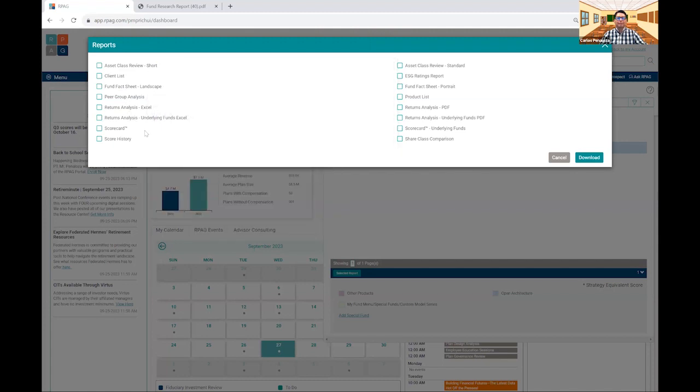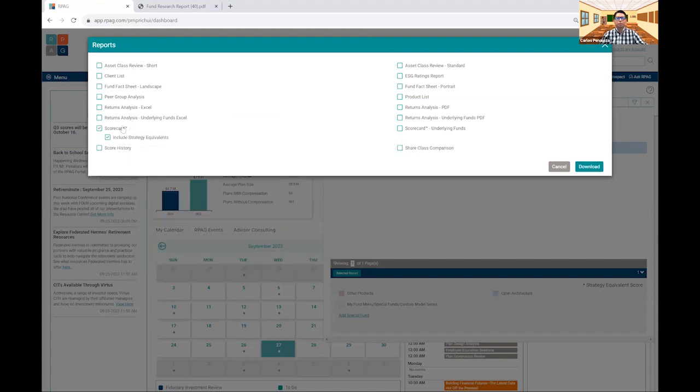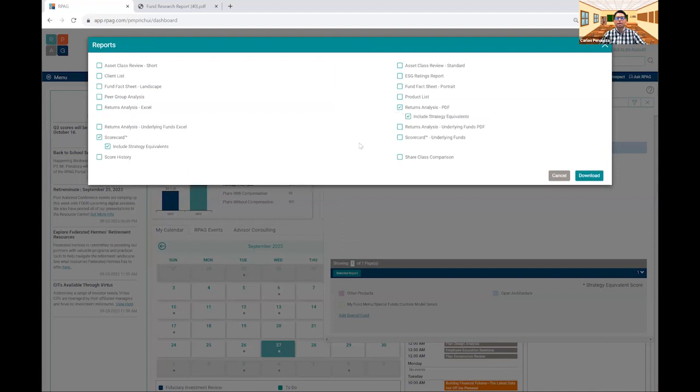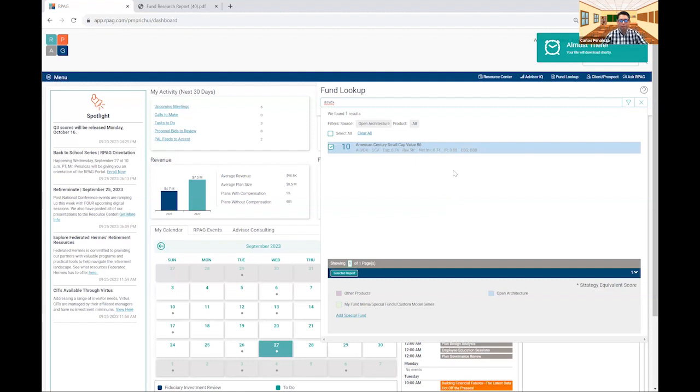So let's say in this example, we're interested in taking a look at a scorecard, and maybe we want to also take a look at the returns analysis. We can hit our download button here, and that's going to pretty much download for us in just a few moments. Now, once that's ready for us, we can definitely take a look at that document.